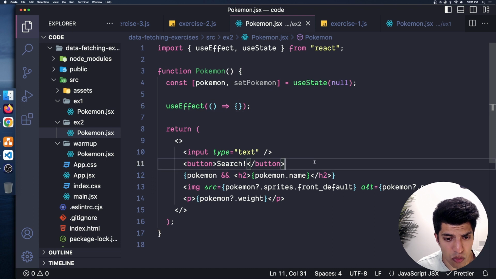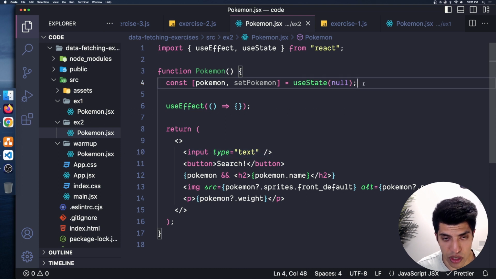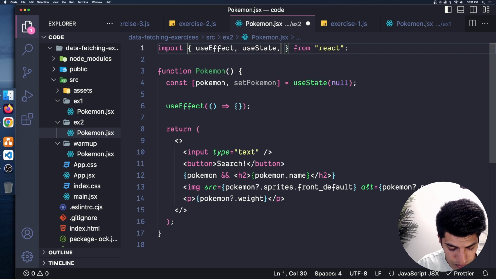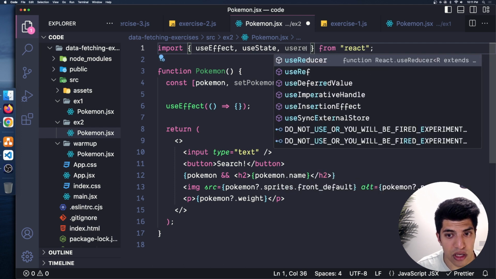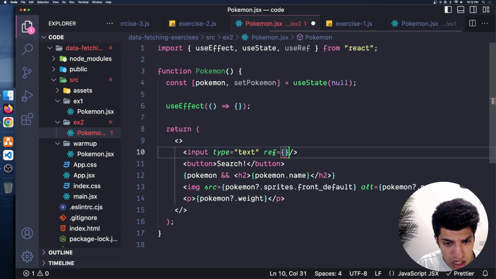And then when we search, we're going to do something. So what are we going to do? Well, we're going to search for the Pokemon that's inside of this input. Now, I know that I want access to this input. I don't want to do a whole bunch of fiddly stuff with querySelector because we want to do this the React way. So I'm actually going to grab useRef to stick a ref onto this DOM node so that I can grab the data inside of there.